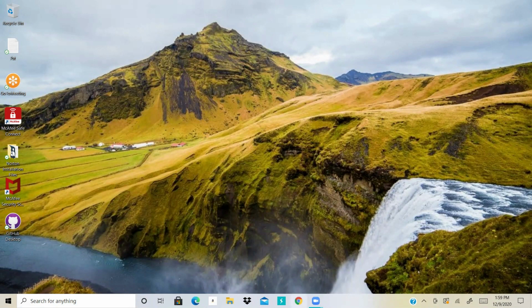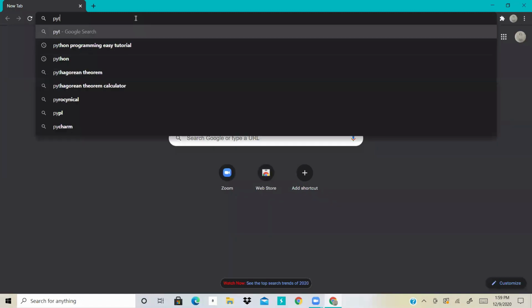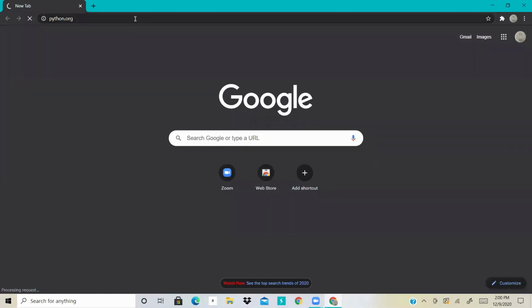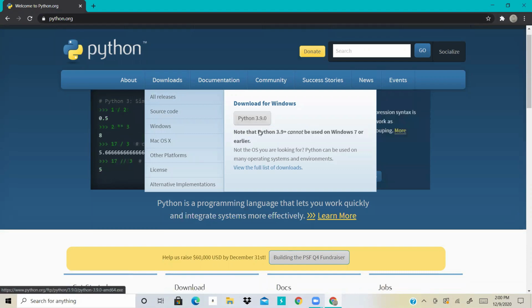So first, you have to download Python if you don't have it already. So I'm gonna use Chrome, and I go to python.org and downloads, and here you should see the latest version, and there should be a note every time. So my version is 3.9.0, and the note is it cannot be used for Windows 7 or earlier. Luckily I do not have Windows 7, so I am fine.